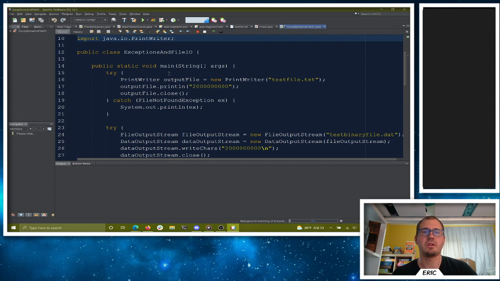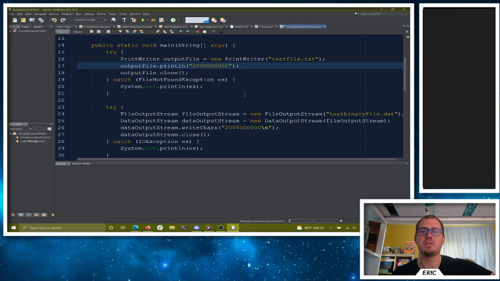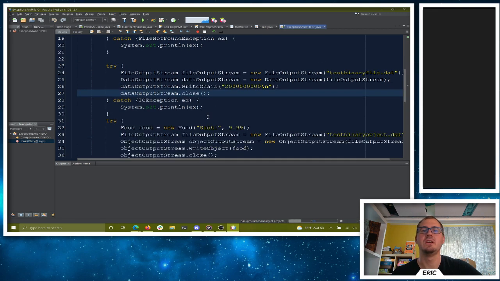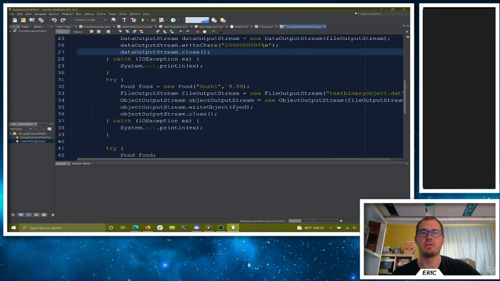All right, so we're working with exceptions and advanced file I.O. So instead of just using PrintWriter to print text-based files, we're looking at printing binary files, where we're actually printing the bit data, not characters. You can write characters to it, but it's the bit representation of it. And we looked at how some of those files are a little smaller here.